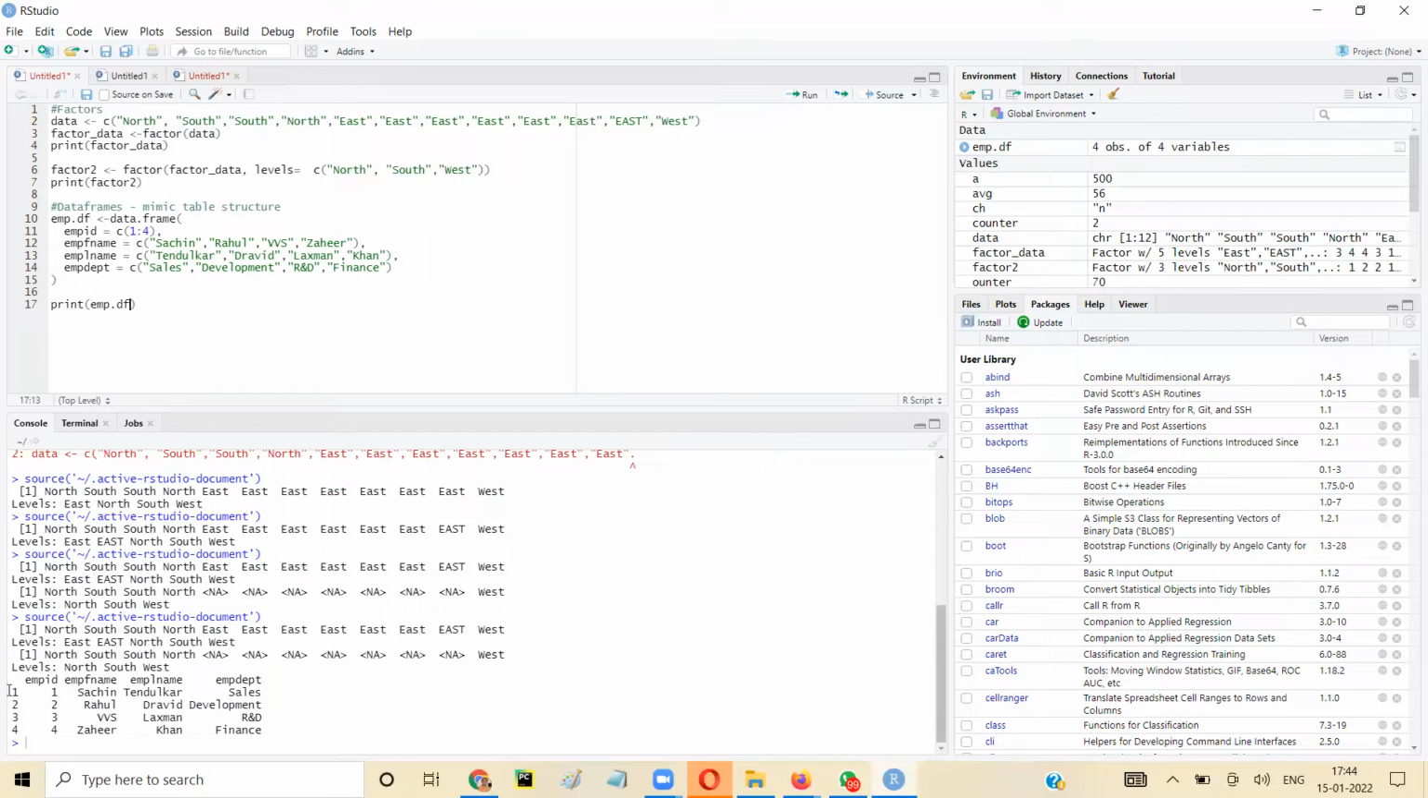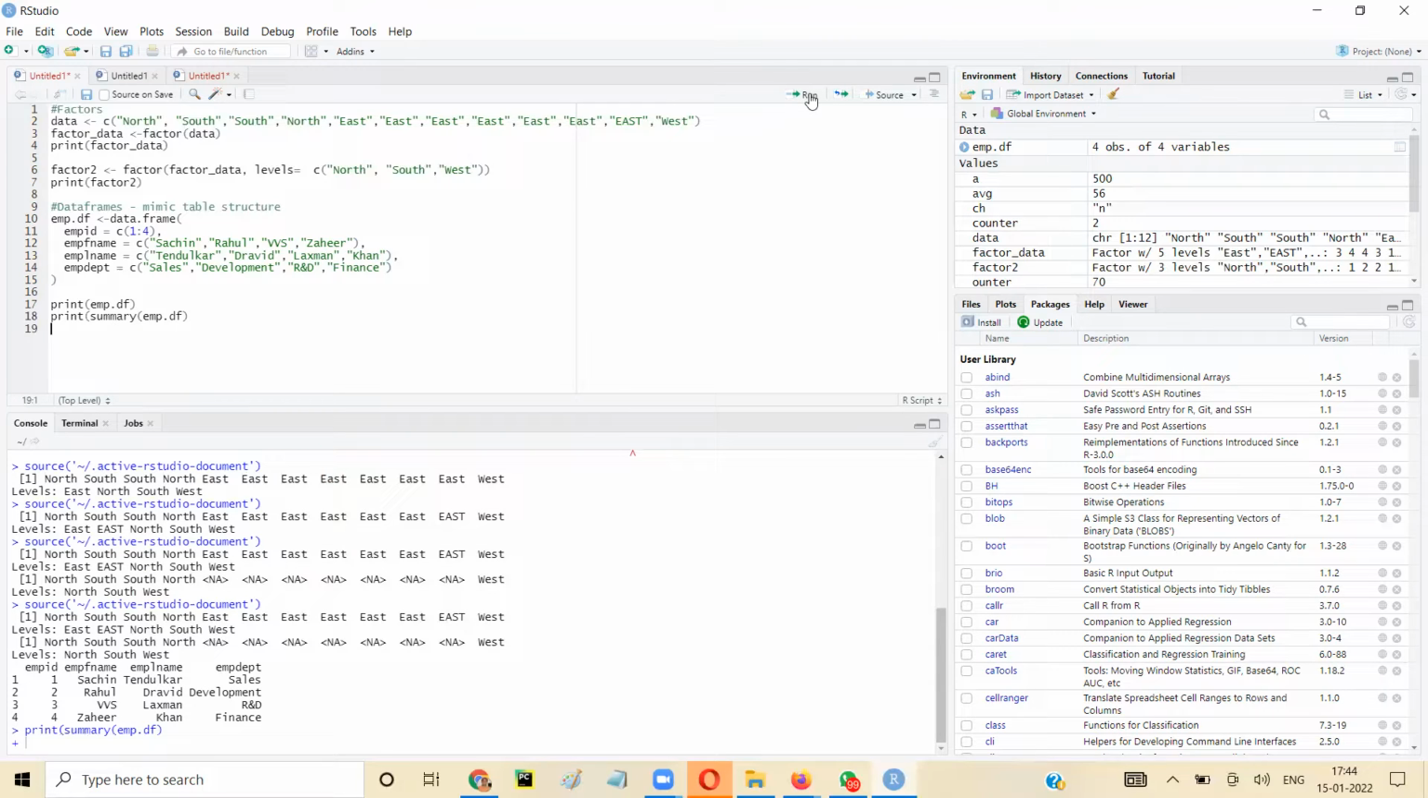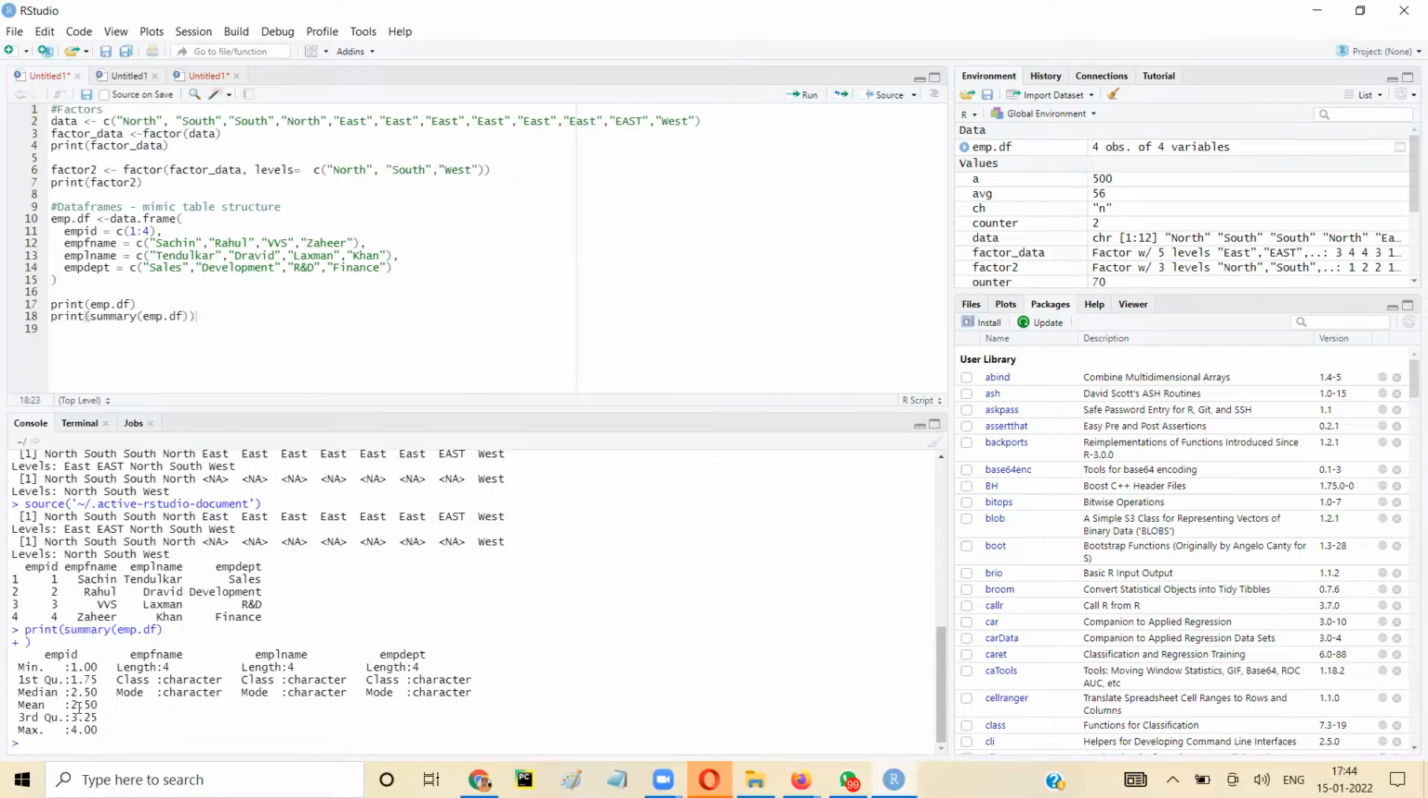So this is how you create a data frame. Now, if I say print, let's copy this, and I say summary of, and if I run this, do you see this? It has created a summary.